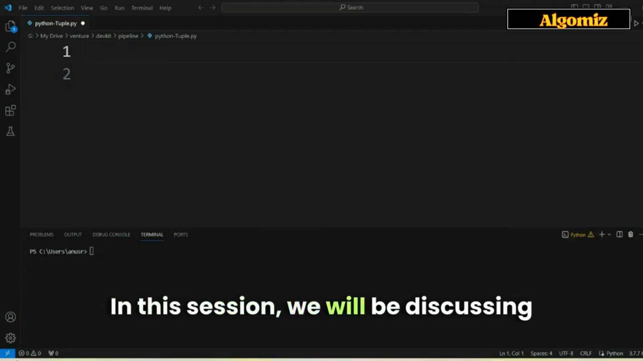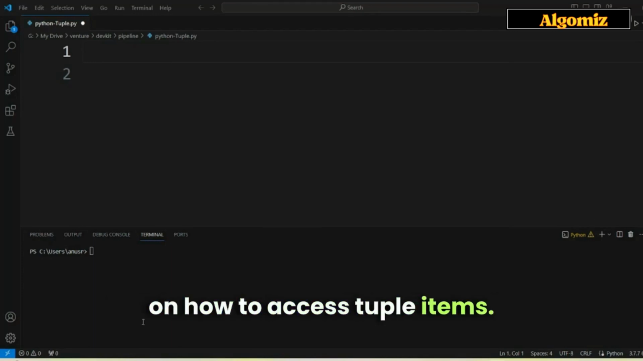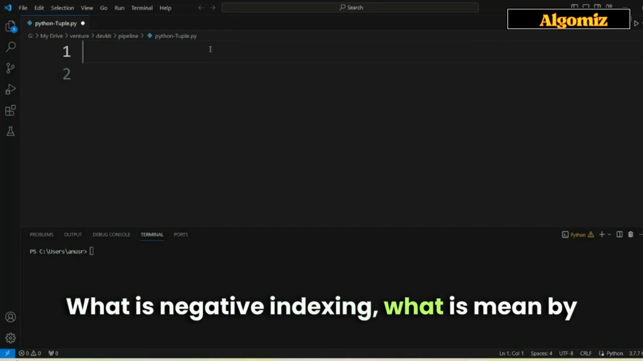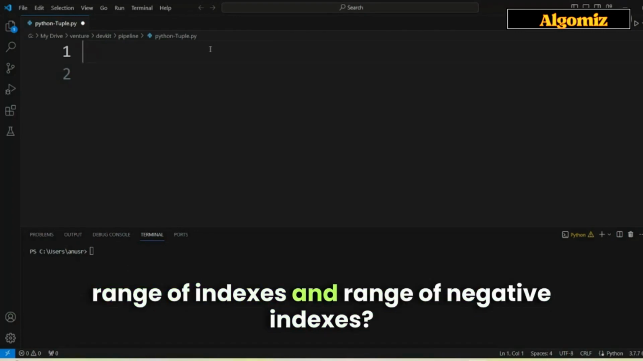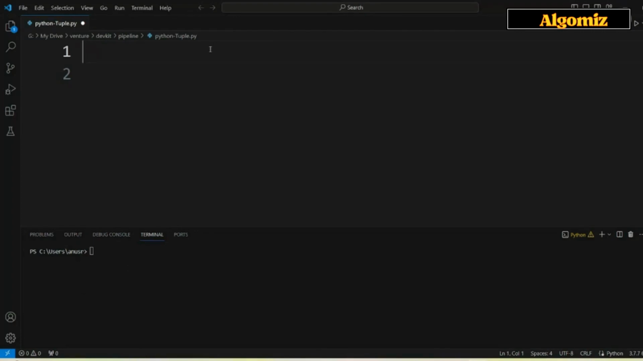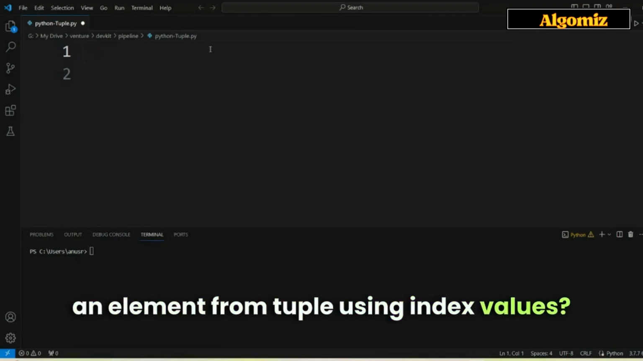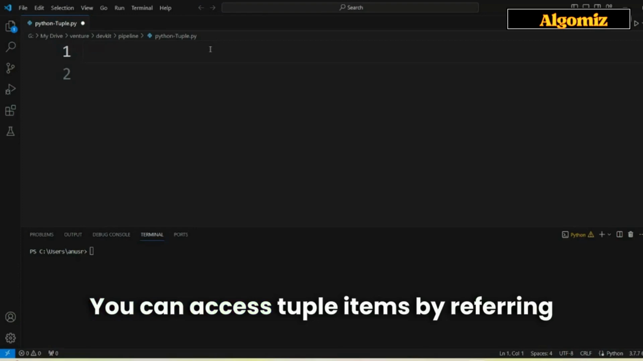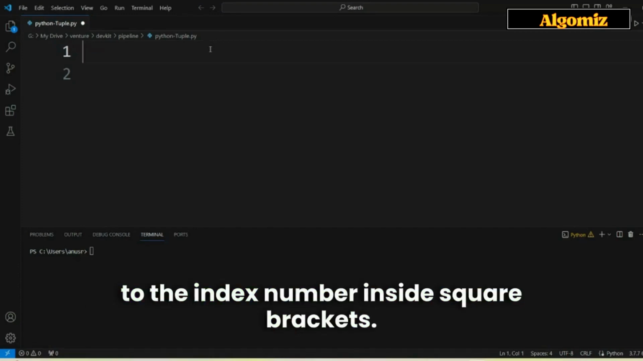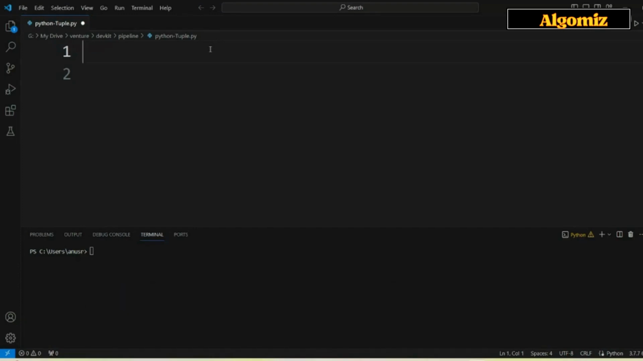In this session, we will be discussing how to access tuple items, what is negative indexing, and what is meant by range of indexes and range of negative indexes. Let us first see how we can access an element from a tuple using index values. You can access tuple items by referring to the index number inside square brackets.